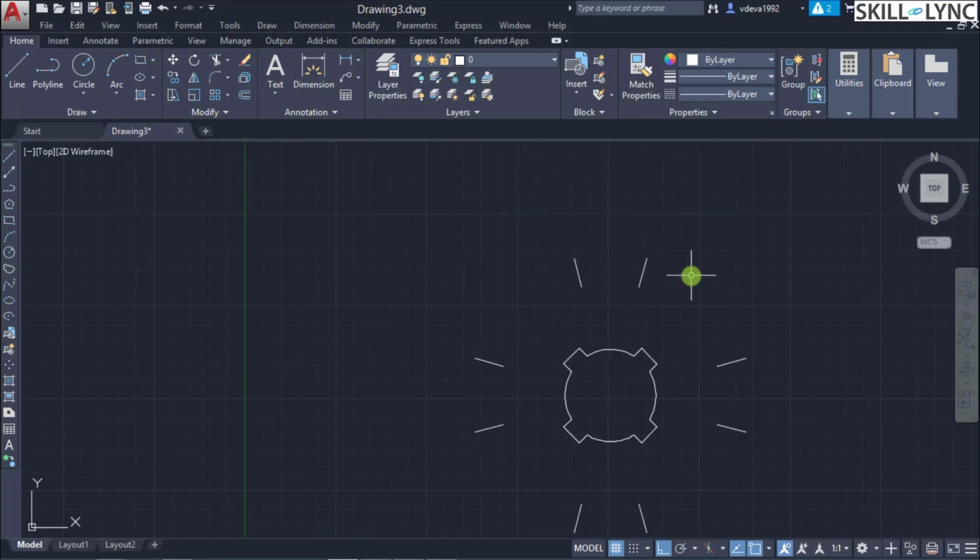Let's follow the same way of using the R command for the inner point as well. So center, I'm removing the ortho command F8. Selecting the start point here and the end point here. And similarly, one more R command with the center as here, start point and the end point.